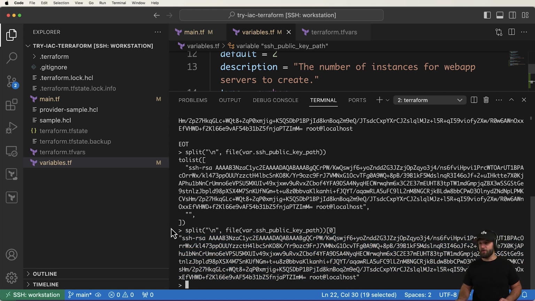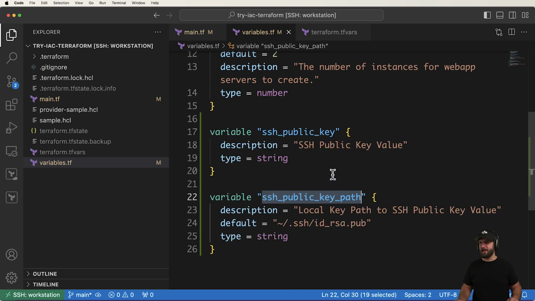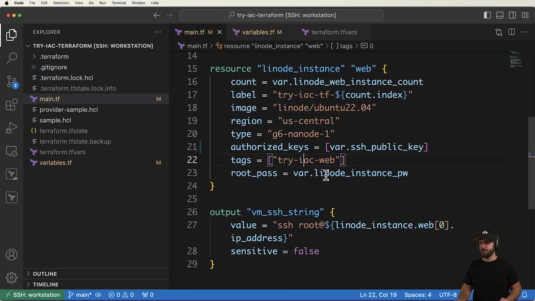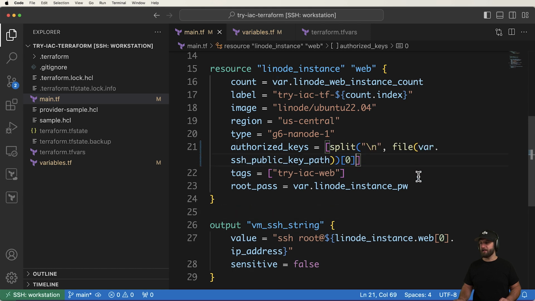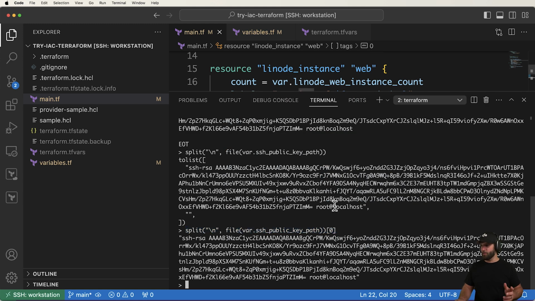Great. So this value here can now be used in place of the var.ssh_public_key, right? So basically what I would then do is come in here and just paste that. So I'm splitting it up and making that work. Now the reason I use the 0th instance or the index value is because of that new line that comes in. So I actually need that proper value, which is exactly why it looks like that. Great. So with this in mind, I can once again do the same thing.